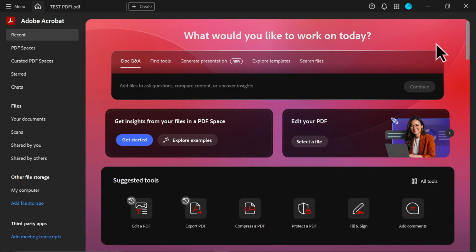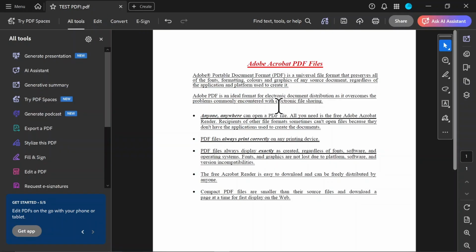Today, I'll show you how to zoom in Adobe Acrobat. First, open Adobe Acrobat on your computer. Now open the PDF file you want to view. Once the PDF is open, look near the top toolbar. You should see zoom controls, usually shown as a minus button, a plus button, and a percentage number.